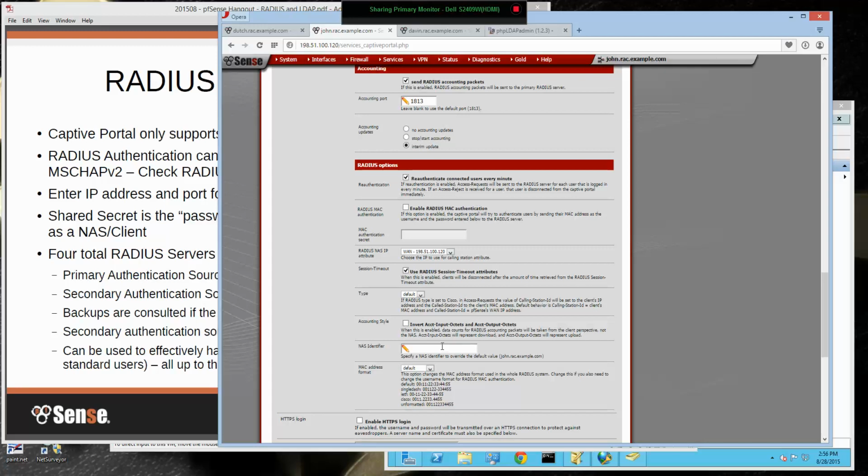NAS identifier, this is a little bit different. This is what the firewall is going to send to identify the NAS itself. It could be a host name or some other identifier that may not change like the IP does. It wouldn't be used where an IP is used necessarily. It could be a short name, something like that.